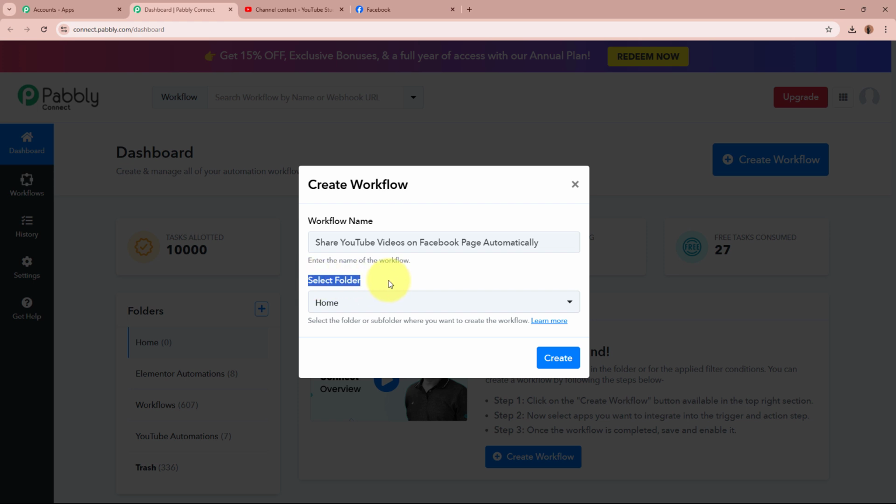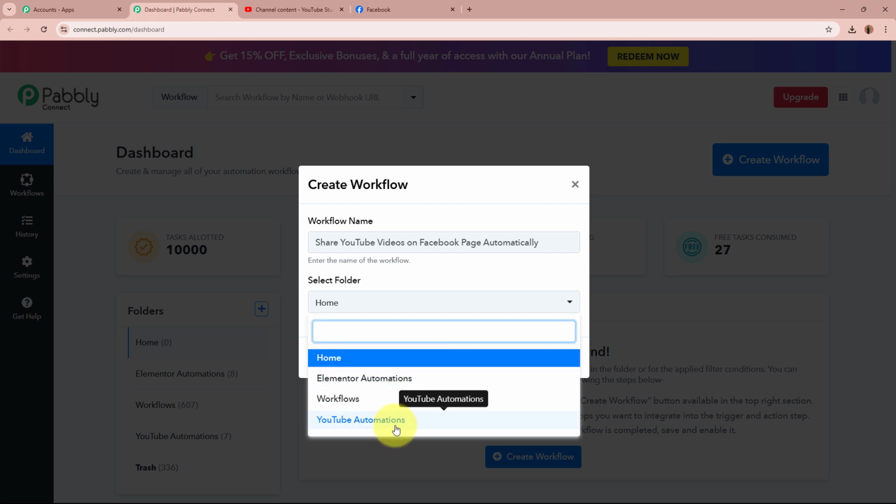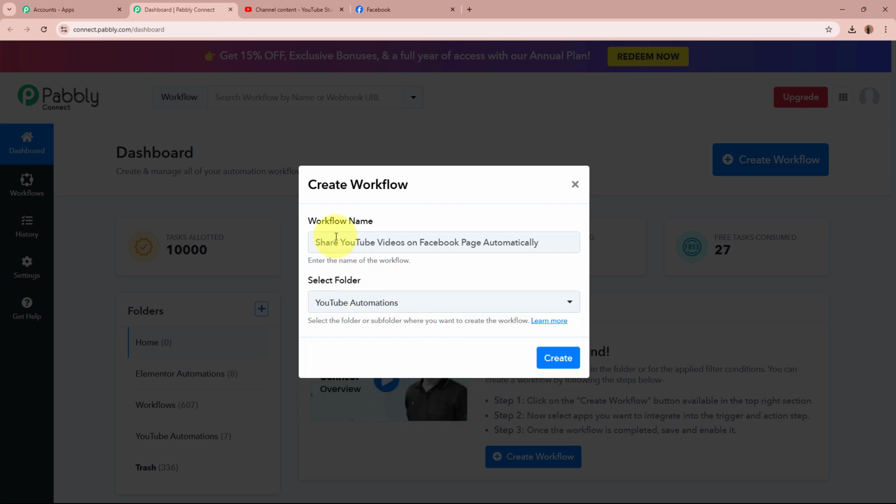It is asking for us to select a folder. So on the left side of my screen, you can see I've created multiple folders in my Pabbly Connect account, from which I'm going to select a specific folder in which I want to save this workflow. For that, click on this drop down. So these are the folders from which I'm going to select YouTube Automations as the folder I want to save this workflow in. After giving the name to the workflow and selecting the folder, I'm going to click on this Create button in order to create a workflow.